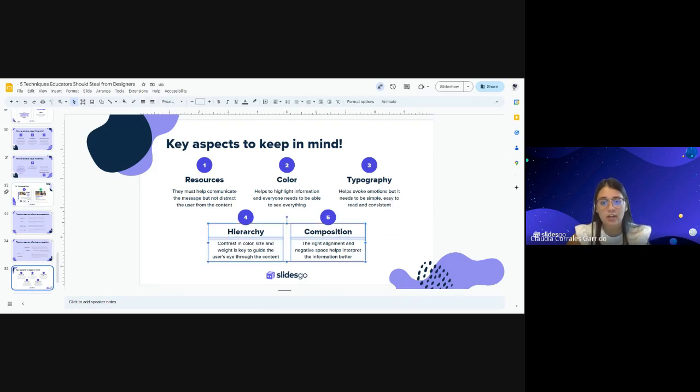And then hierarchy and composition, they are key to order information and deliver it to the students in a logical order. You need contrast in hierarchy, always contrast. And then in composition, please use the negative space. Don't be afraid of having empty spaces on your slide. It allows students to breathe and not be overwhelmed with the content. So those are our 5 key points.